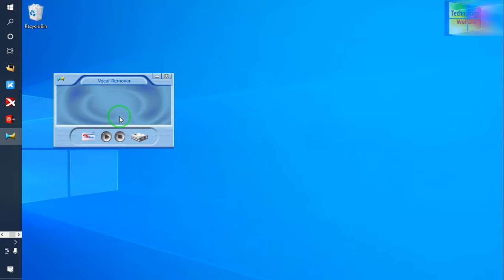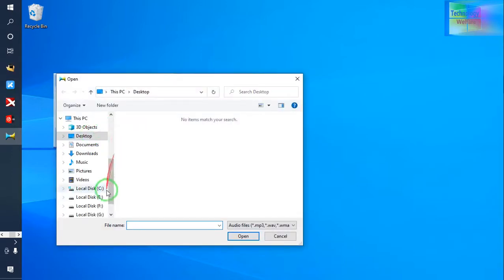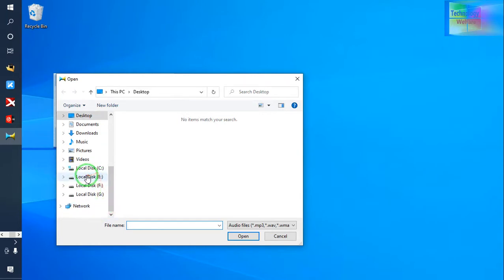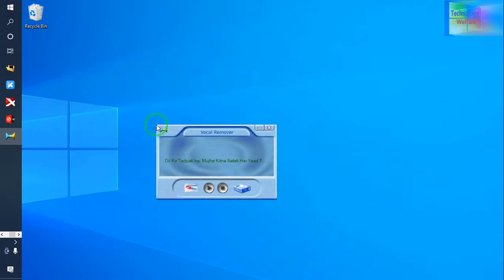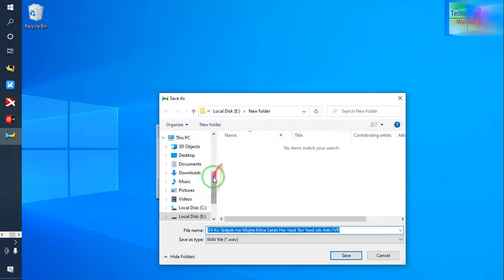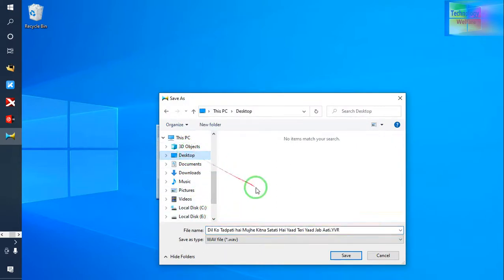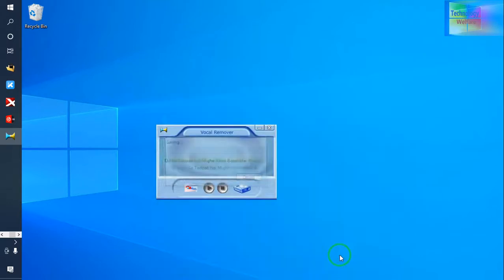If you want, of course, directly go to the description box and download it. Now simply I will click here. After installing, I will take this song here. I have kept it in this, and now I am going to remove all the vocal sounds. This one is where you would like to save. I would like to save it on my desktop, and I am going to save it.